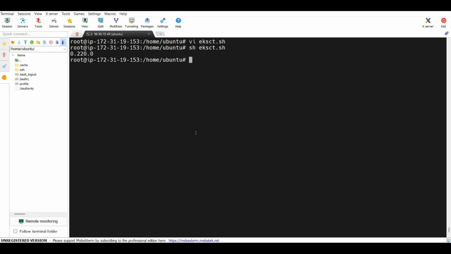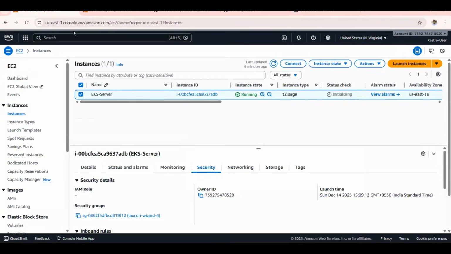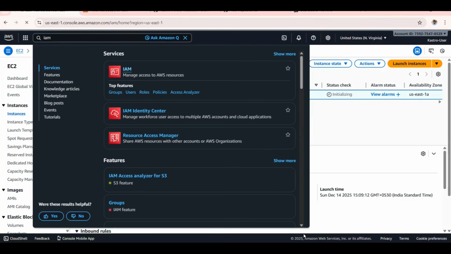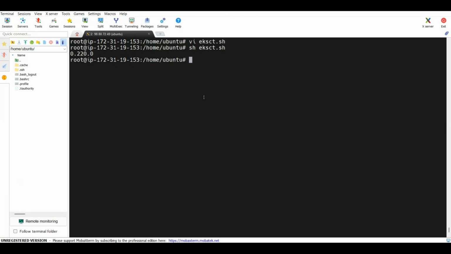Now the thing is, we need to create the cluster. In order to create the cluster, my EC2 instance where I have installed kubectl, EKS-CTL, Jenkins, Docker, and all these things should have the permission to connect with AWS. For that reason, we can do it in two ways. One is we can create an IAM user, generate the access keys and secret keys, and configure them here by using AWS configure. That is one way.